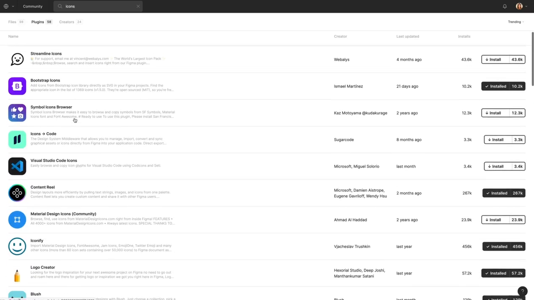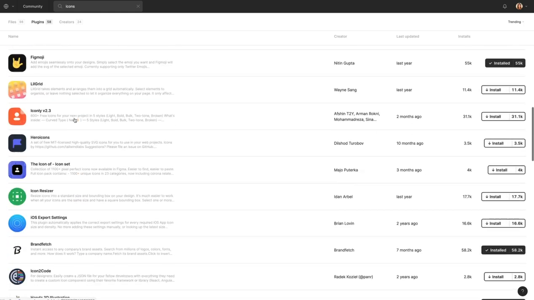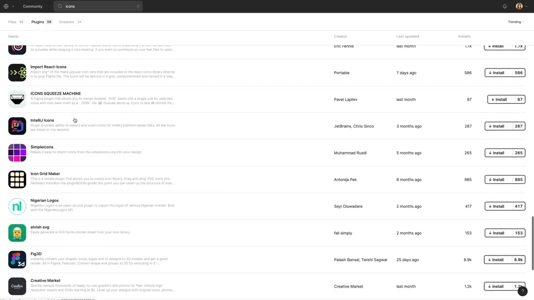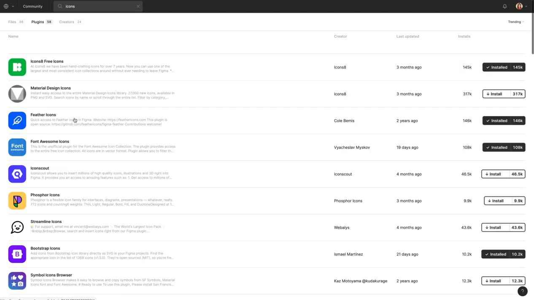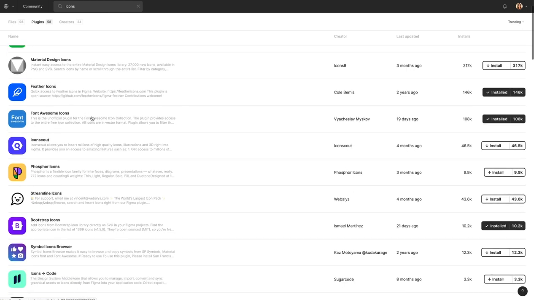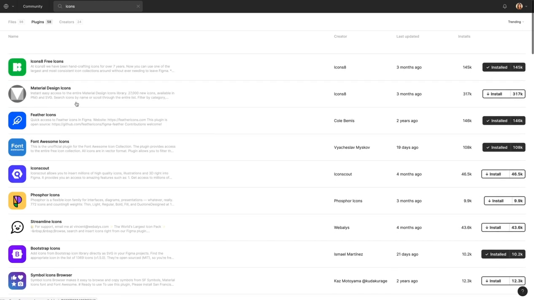So here you can see that I have many of them installed, many of which I actually haven't tried yet, but I want to tell you about the 3 that I really like. One is Icons 8 free icons, the other one is Feather icons and Font Awesome icons. You can also use Material Design icons if you are developing for Android and maybe use different icons for iOS applications. You can do that.